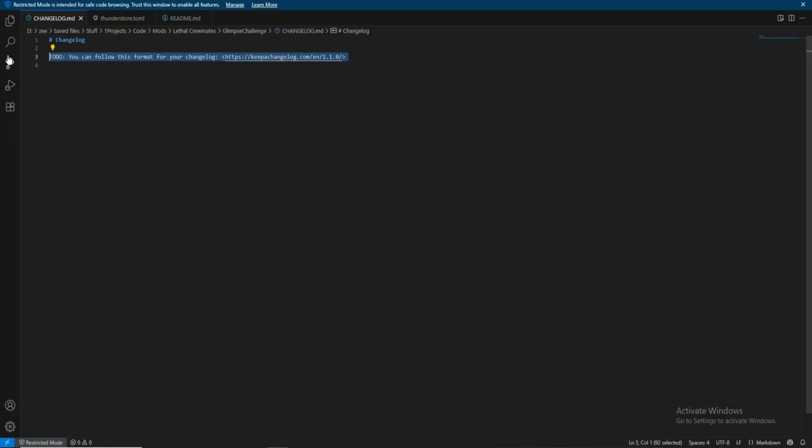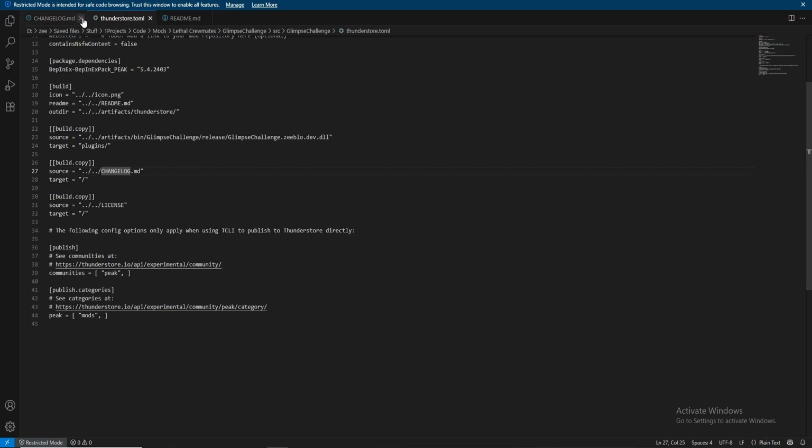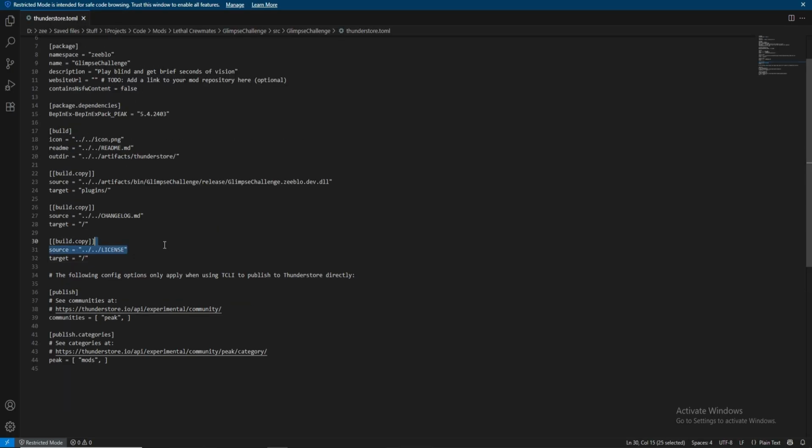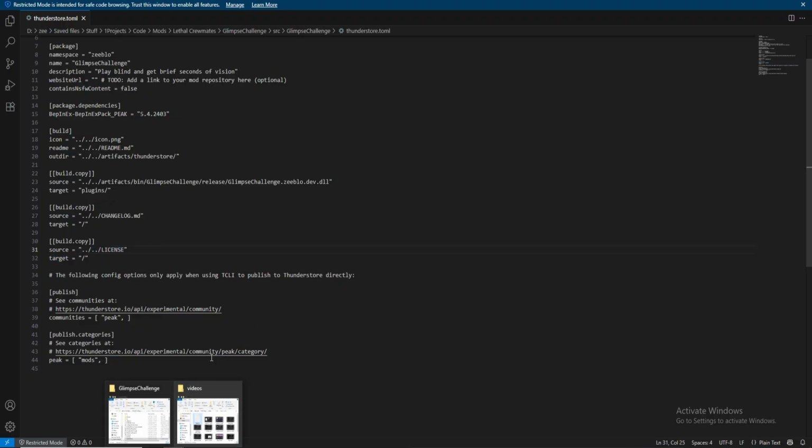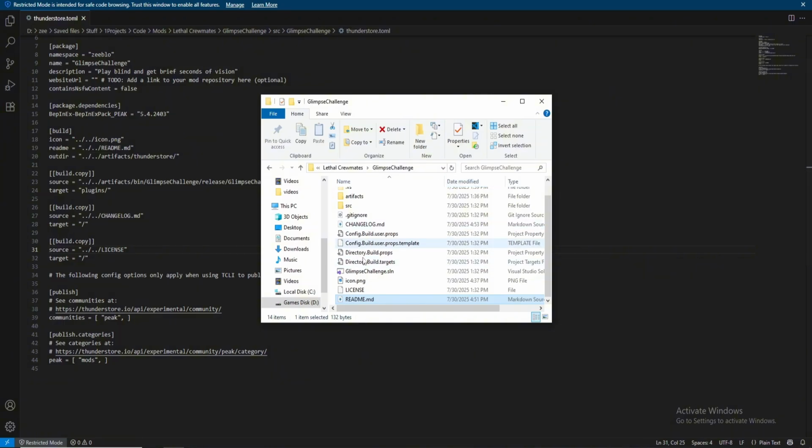Okay, so just for the change log, let's do initial release. That's all we need. And now, if we go back to Thunderstore toml. Now, we want to make our license actually be a license. So what I would do is go to here, and I think I'll just open this up in here.